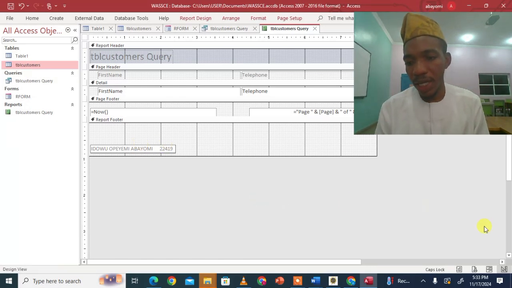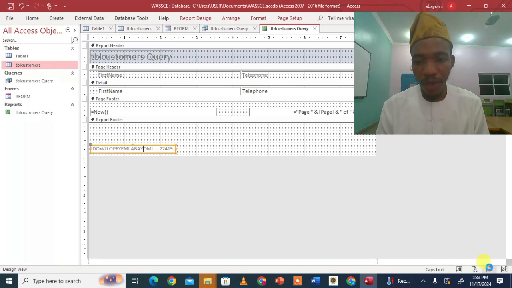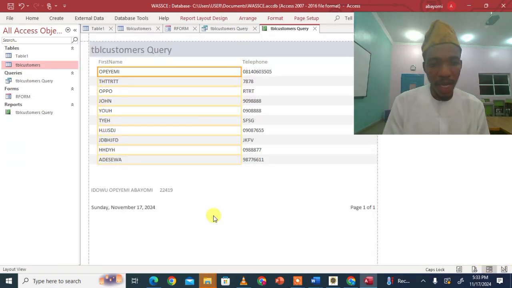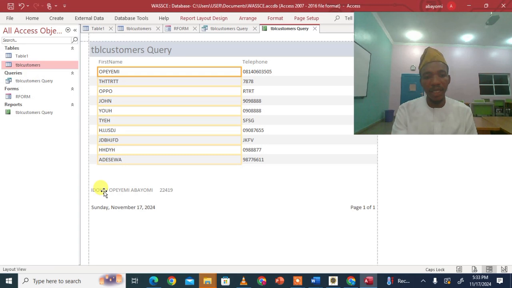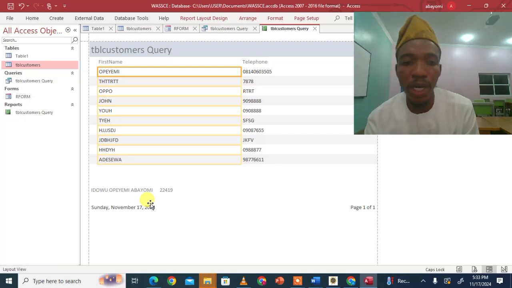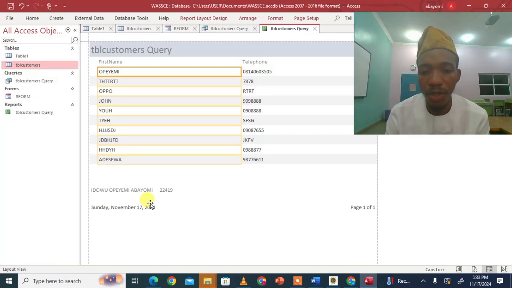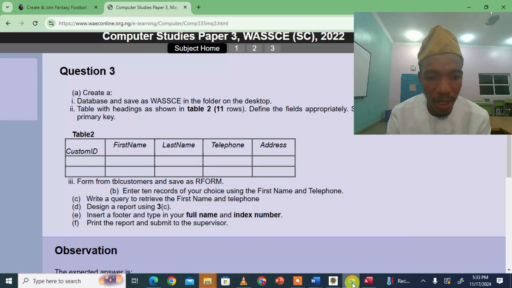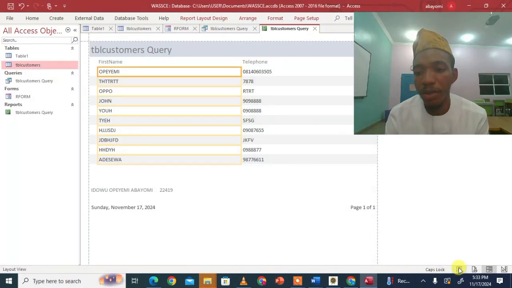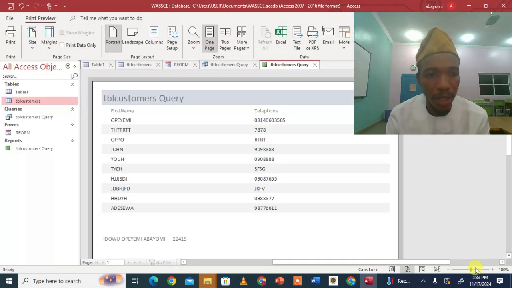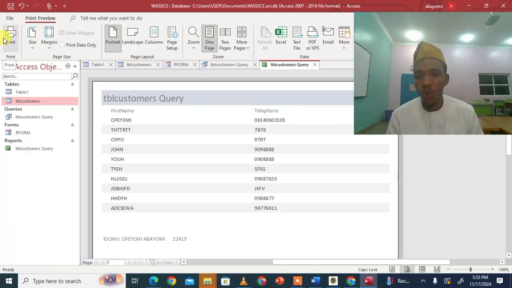Once I'm done with that, I can come to my layout view, which is right here. In the layout view, you can see that it has been inserted, Idowu Opeyemi Abayomi. You can choose to remove this date, but I'm going to leave it. The last thing the question says is print the report. To print the report, you have the print view, so you can preview how it's going to look. From there you can just click on print and you're good to go.